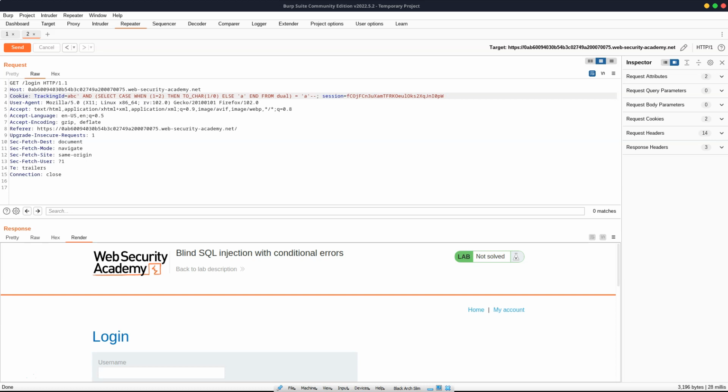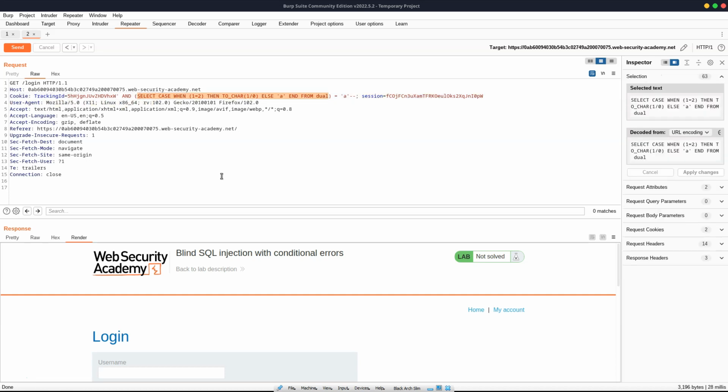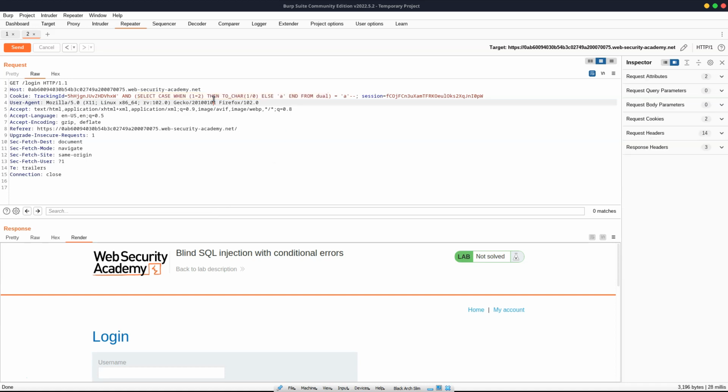So before we run that, let's think about what this query is actually going to be doing. So let's start off with the invisible part of the query that's on the back end. It's going to be something like select username from users where tracking ID equals, and obviously we can't have ABC. So let's just put in the full tracking ID. So where tracking ID equals the tracking ID string and the results of the subquery equals A. And the evaluation of the subquery is going to first check whether 1 equals 2. And if it doesn't, then it's going to return A. Whereas if 1 does equal 2, then it's going to error out because it's impossible to divide 1 by 0.